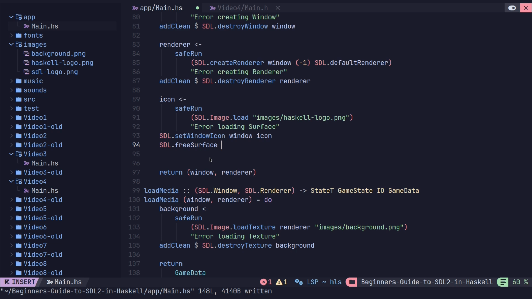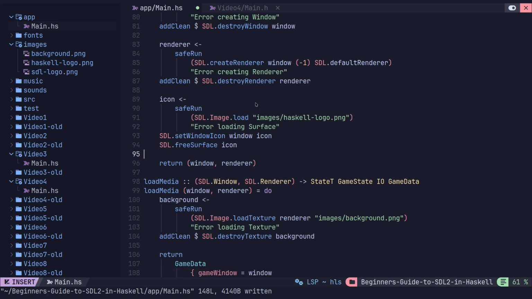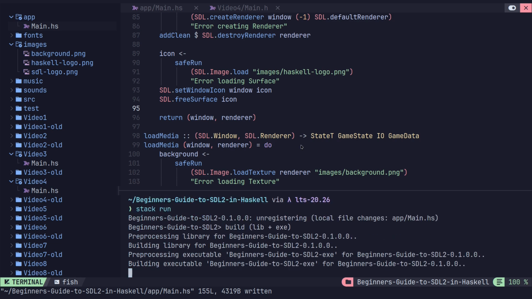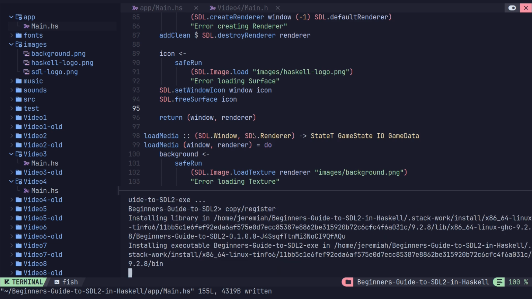Yeah, free surface, and the name of our surface is icon. So we don't need to add it to the add clean because I don't need to hold on to it. I'm not going to use this surface again. It's just loaded specifically to set it as the window surface icon, and then I'm immediately unloading it. We can see if this is going to compile, though I won't see the icon in my tiling window manager because I don't have window icons. But I'll see if I can load up KDE in a second here and show it.